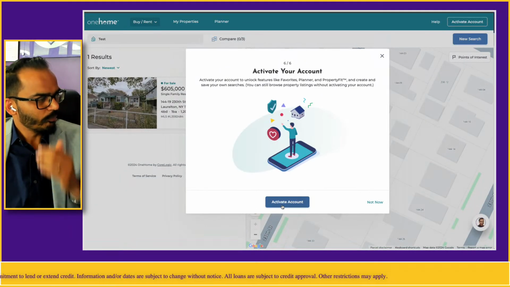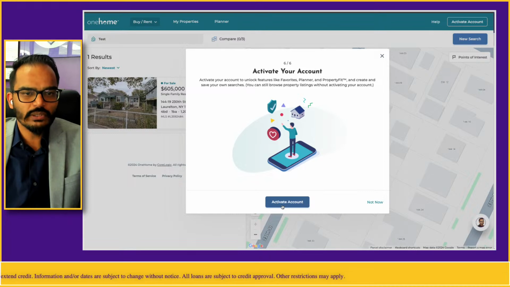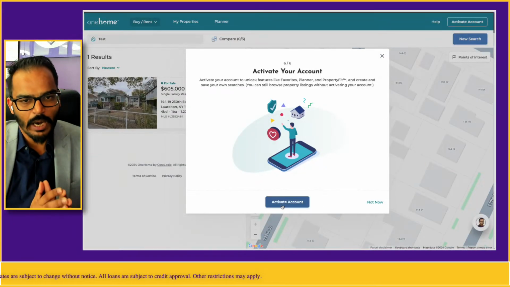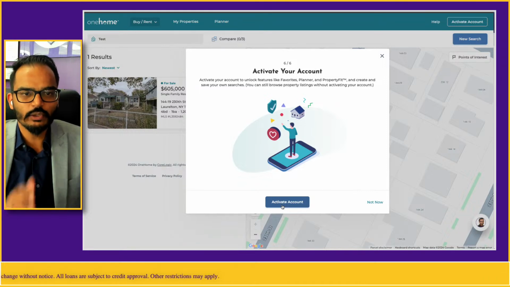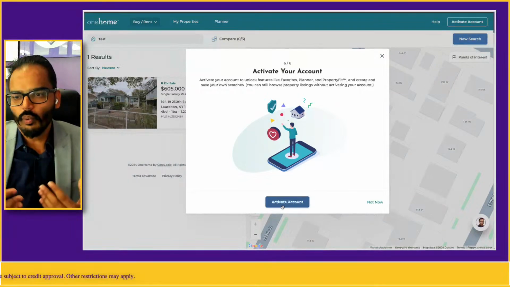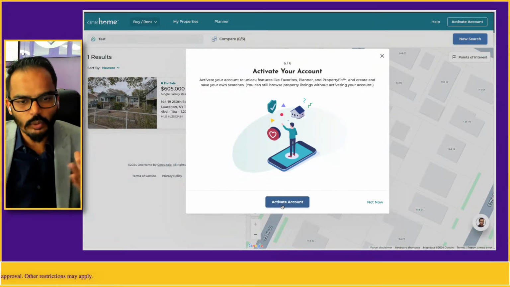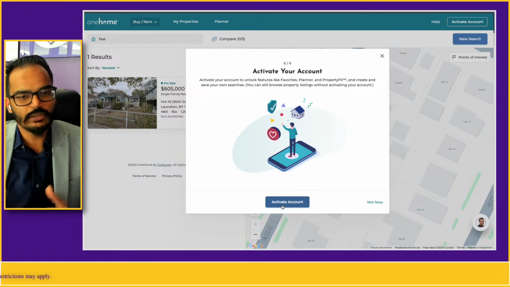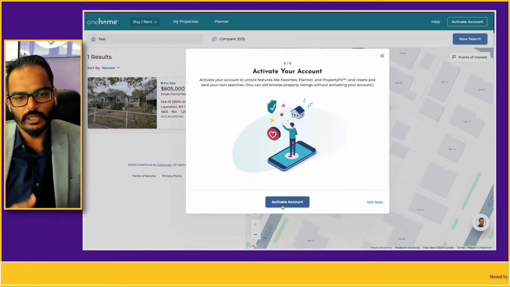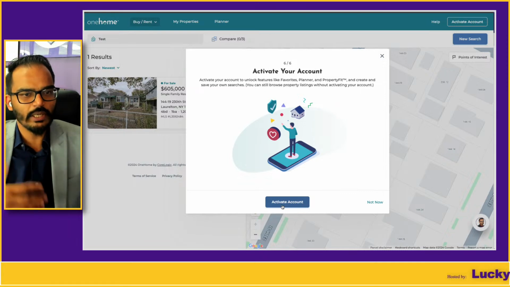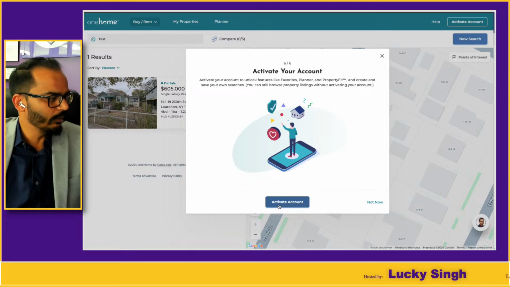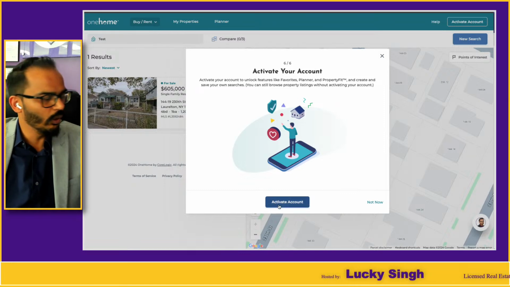Okay, and you want to always have them activate their account. They can still see the properties without the activation. It says you can still browse property listings without activating it, but what does it cost them? Absolutely nothing. All they got to do is just set up a password. They already gave you the email. Tell them set up a password. This way you can do your own searches, and it's going to give you a lot more benefits just by activating it. So I have them click on activate account.